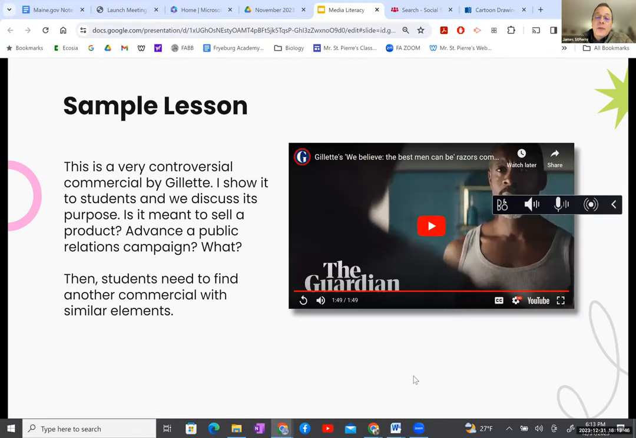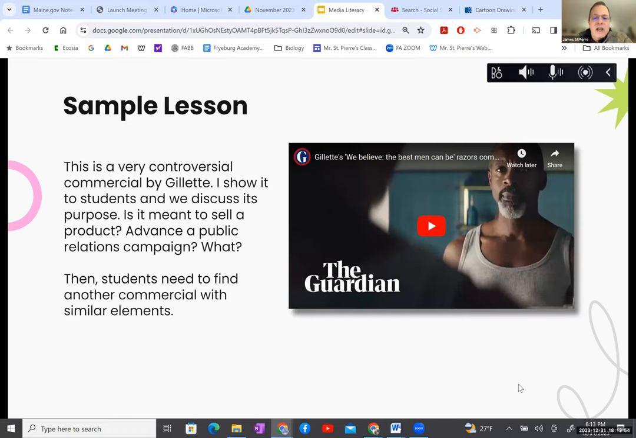I have very strong reactions to this when I teach it in class at all levels, the high school and the college level, because some people think that it's just a company cashing in on the Me Too movement and throwing men under the bus. Other people think that it's a company that's trying to do the right thing, rise above the fray. So a lot of different views of it, exactly what their goal was. So it gives rise to some very good discussion.